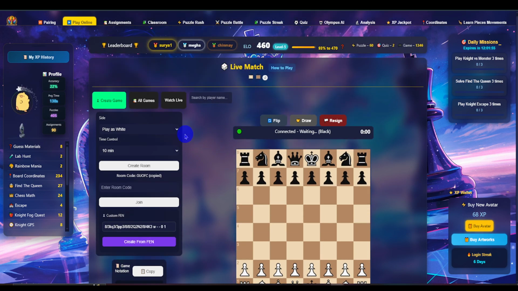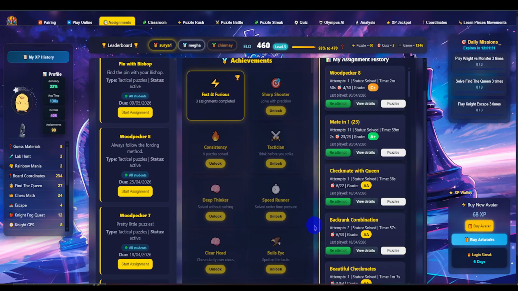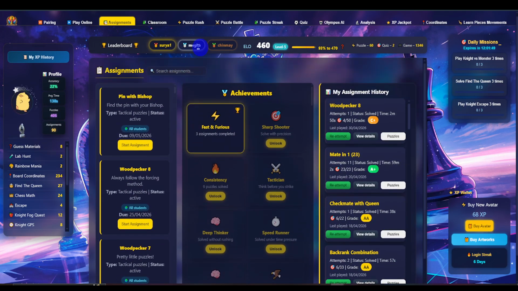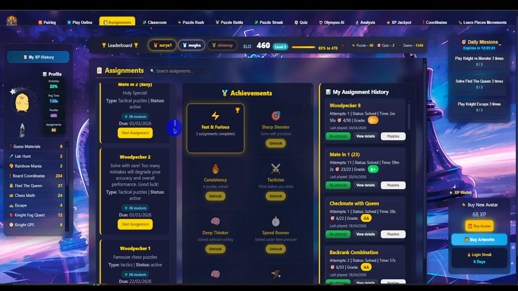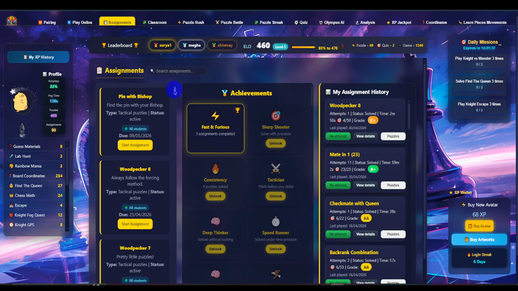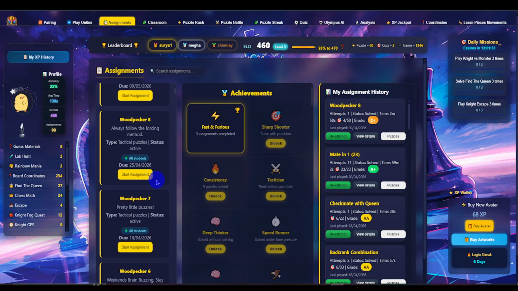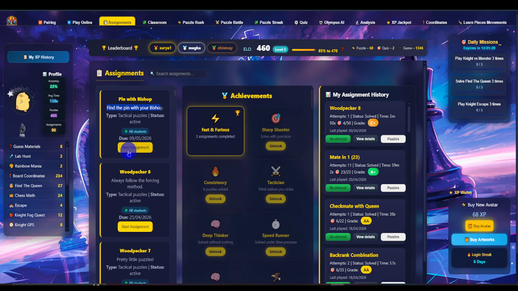So now let's go to the very important and vital point, that's the assignment section. In the assignment section, you can see this window divided into 3 partitions. On the left hand side, you can see all the cards about the assignments, and you can see the names of the assignments, the descriptions which students have been given, and the start assignment options.